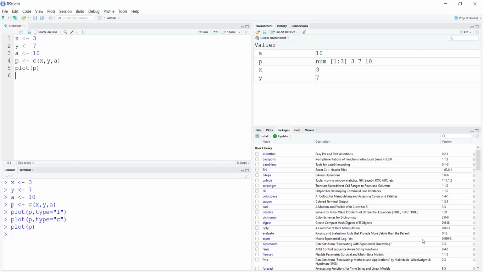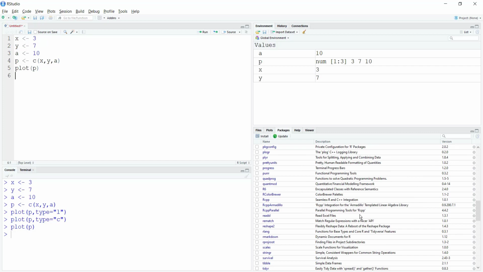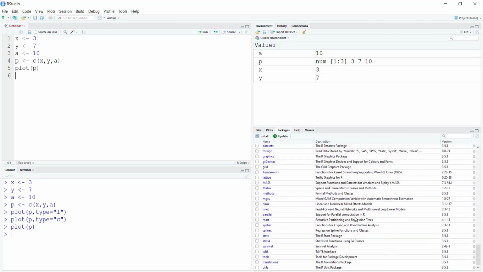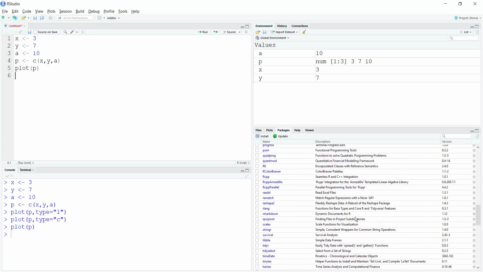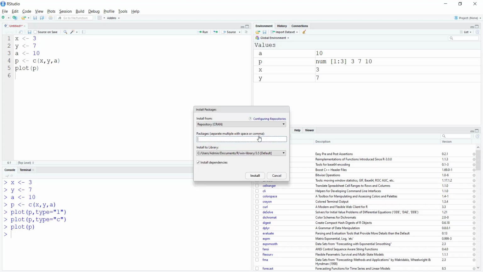There are quite a few packages that are readily available in R which are pre-installed, and you can even download more. In order to download these, you need to click on install and type the name of the package here and click on install. I can show you how to do that.